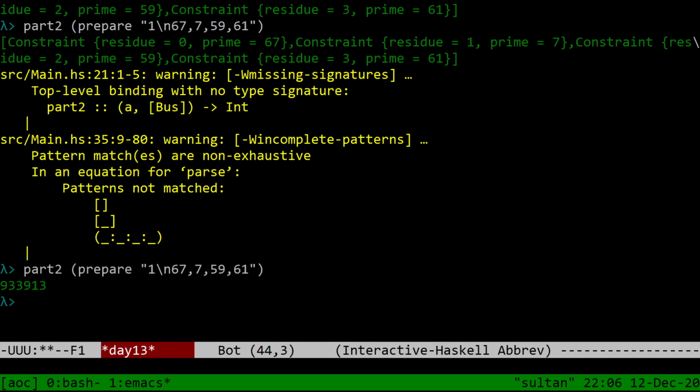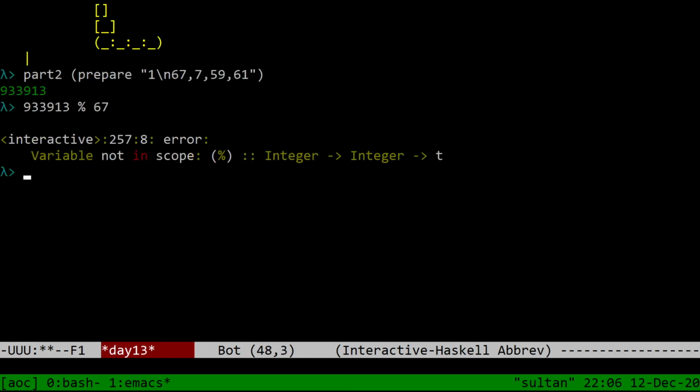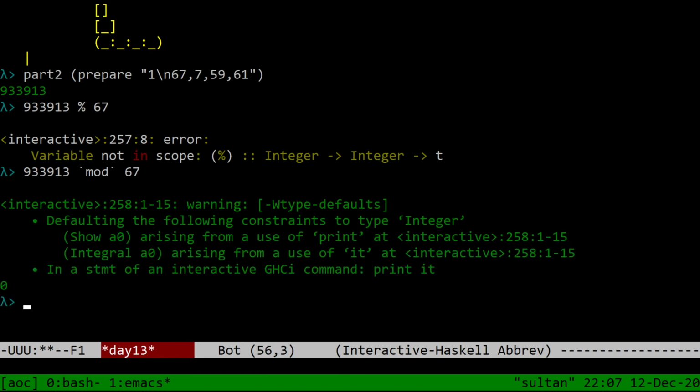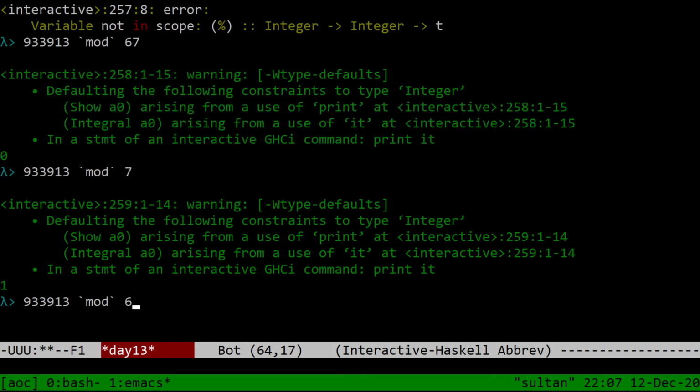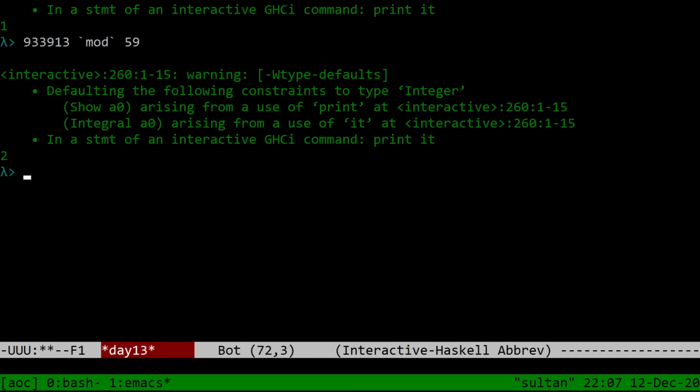That's way too large again. Well, let's just test it by hand then. 933, 913, mod 67, hopefully 0? Oh, that's not how you do mod. I was looking at Python too recently. That's 0, all right. And mod 7, we hope this should be 1. It is. Mod 59 is 2.